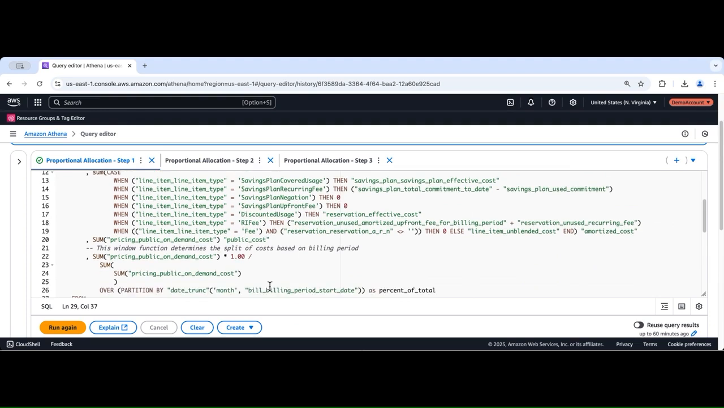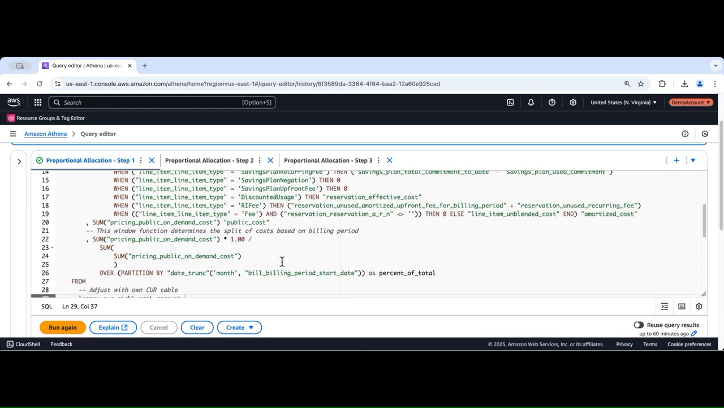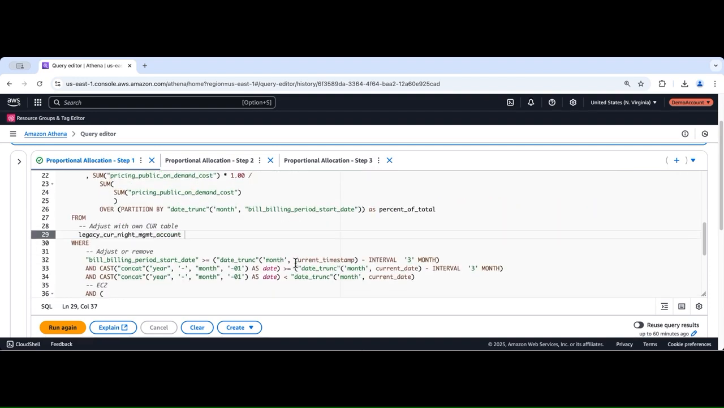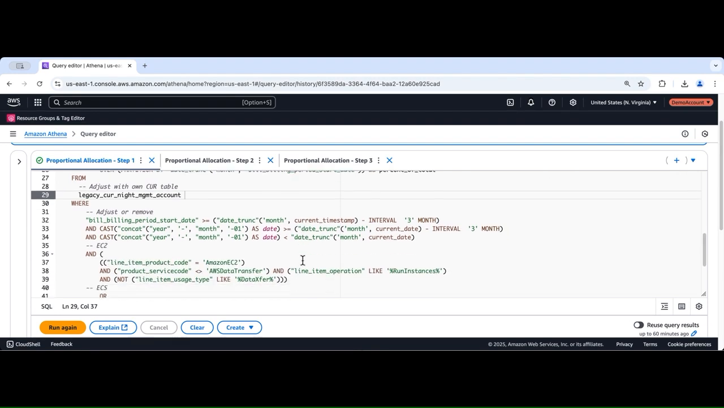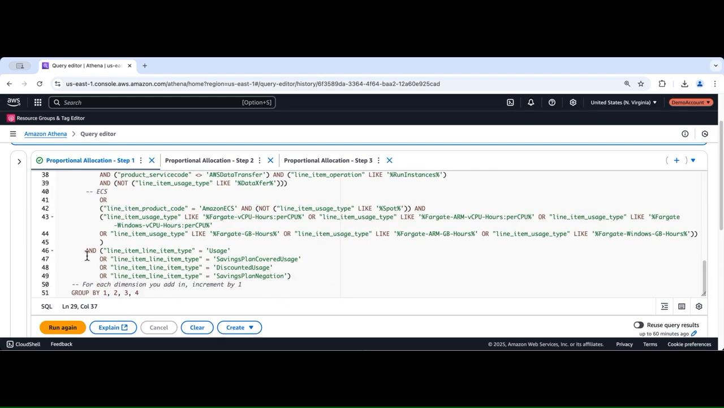And then we have this new function, which is a window function. This window function takes a look at the different dimensions that I defined above, so linked accounts, purchase options, and then defines, for that particular billing period, what portion of spend did I make up for that line. Now I have my filters down here below. I'm taking a look at the last 3 months of data. I'm taking a look only at EC2 and Fargate usage, and then I have these charge types.